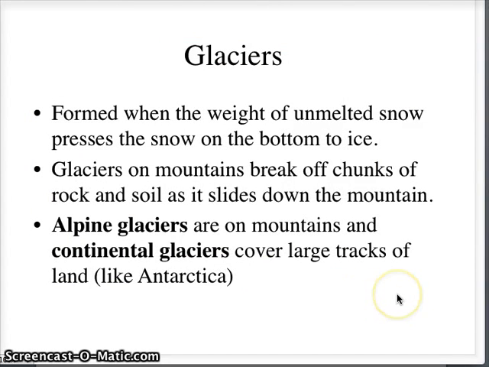Now let's talk about glaciers. We've mentioned glaciers a couple of videos back. Glaciers are formed when the weight of unmelted snow presses the snow on the bottom and forms ice. Because it's all water in the first place, the snow can be packed in so much that it turns out to be ice. Now, glaciers on mountains break off these chunks of rock and soil as they slide down the mountain. And we'll show you a couple of pictures here in just a second.